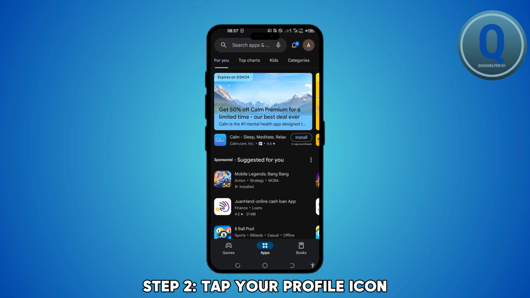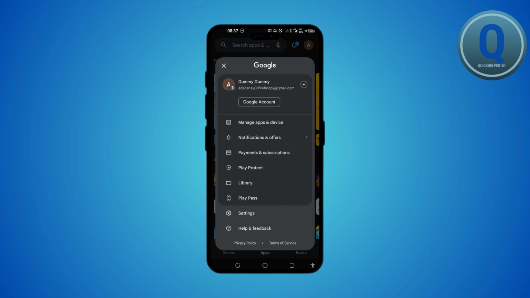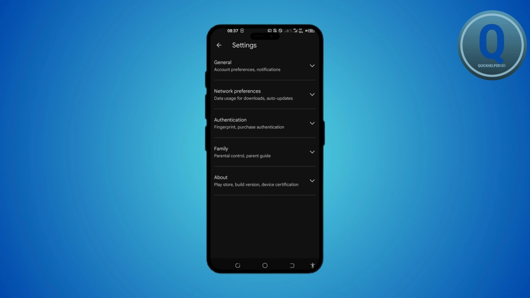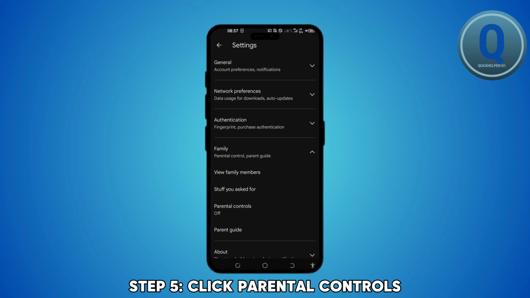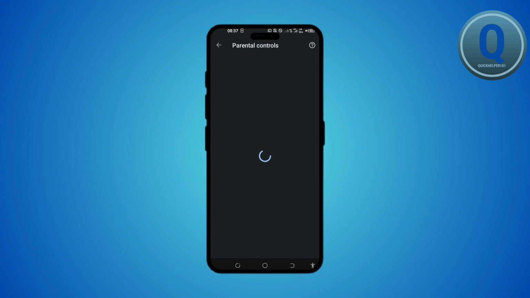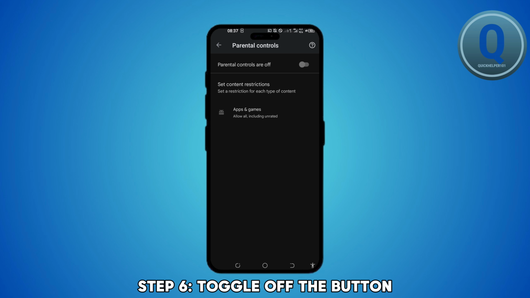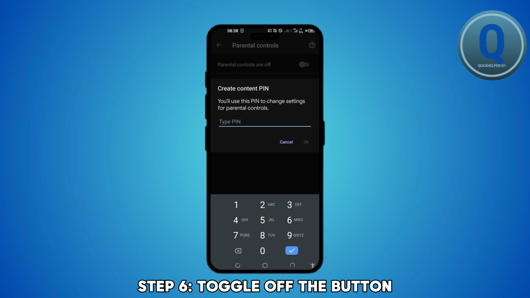Tap on your profile icon at the top right, navigate to Settings, then click Family. Next, click Parental controls. Just toggle off the button and it will require you to enter your PIN.